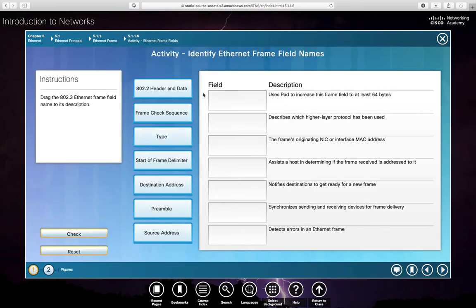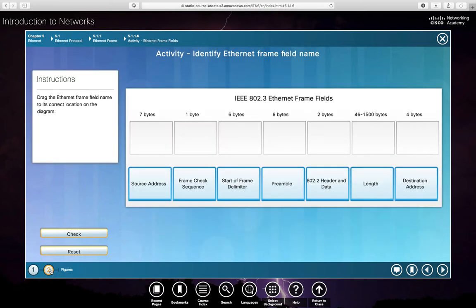Here's another activity. Can you piece together the information? Again, I want you to note that it has the 7 fields that I like. So this is how the frame is laid out. The preamble would come first, and then the start frame delimiter, etc. So you can do that to make sure that you have the field names and what they're used for in the correct order. And then here's another way that you can go through.